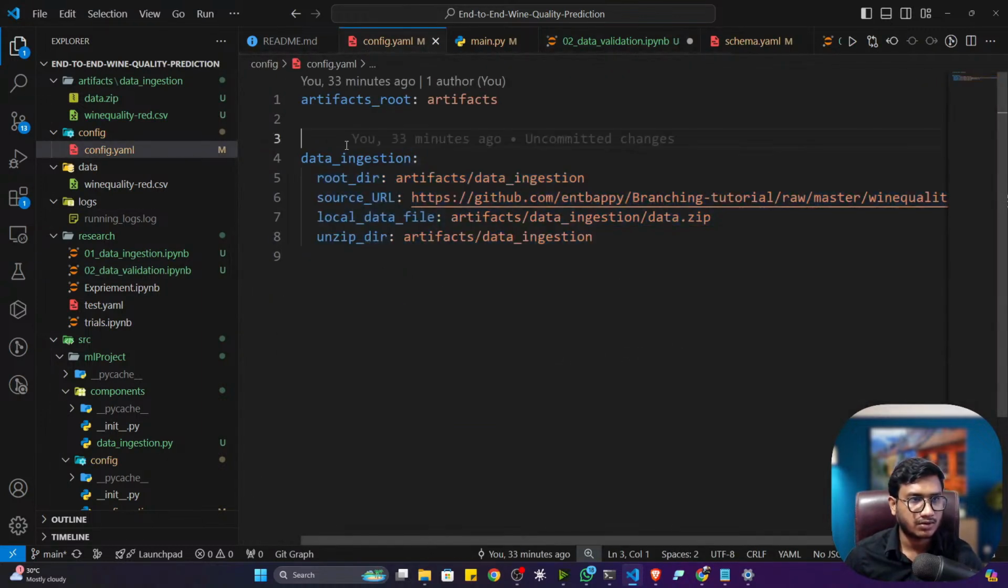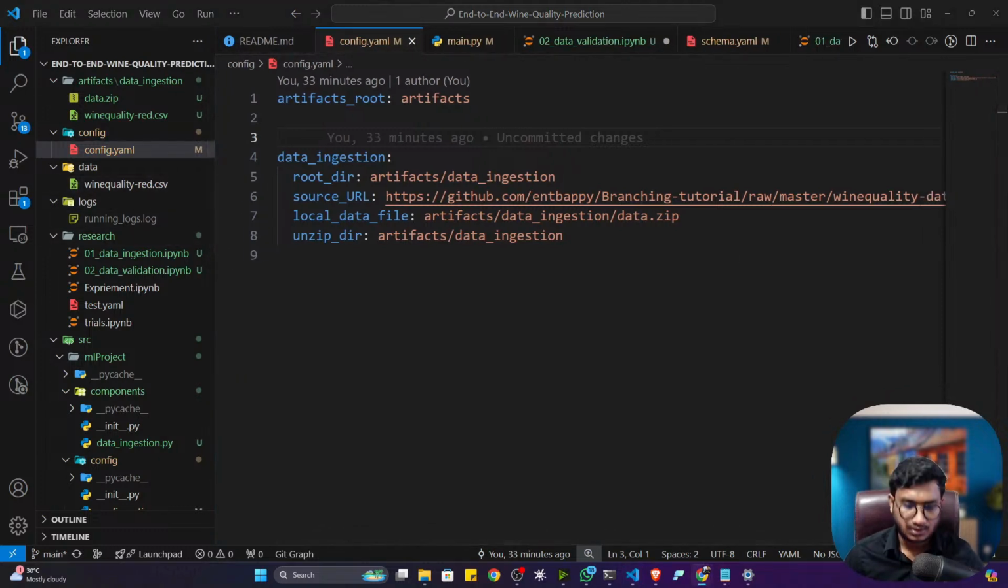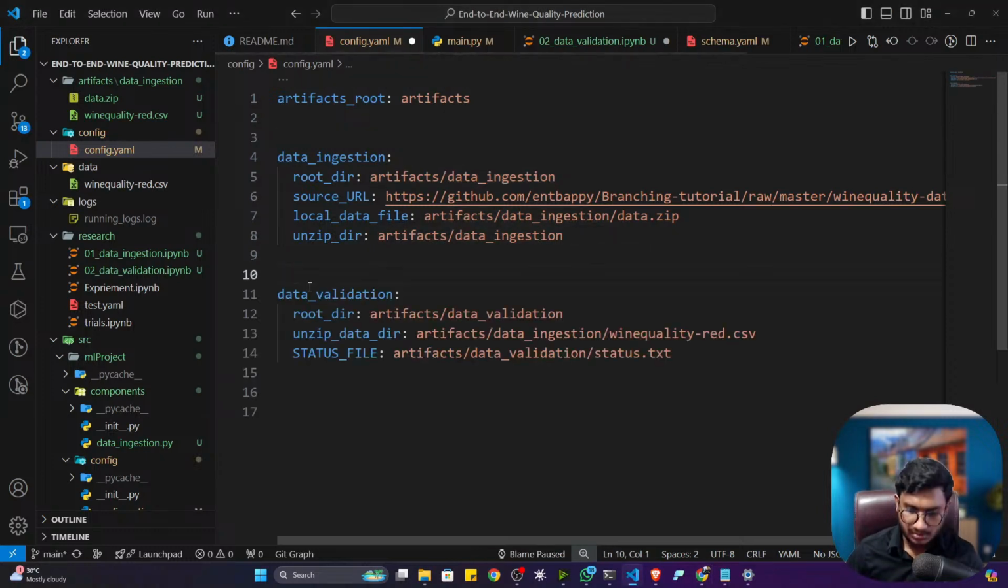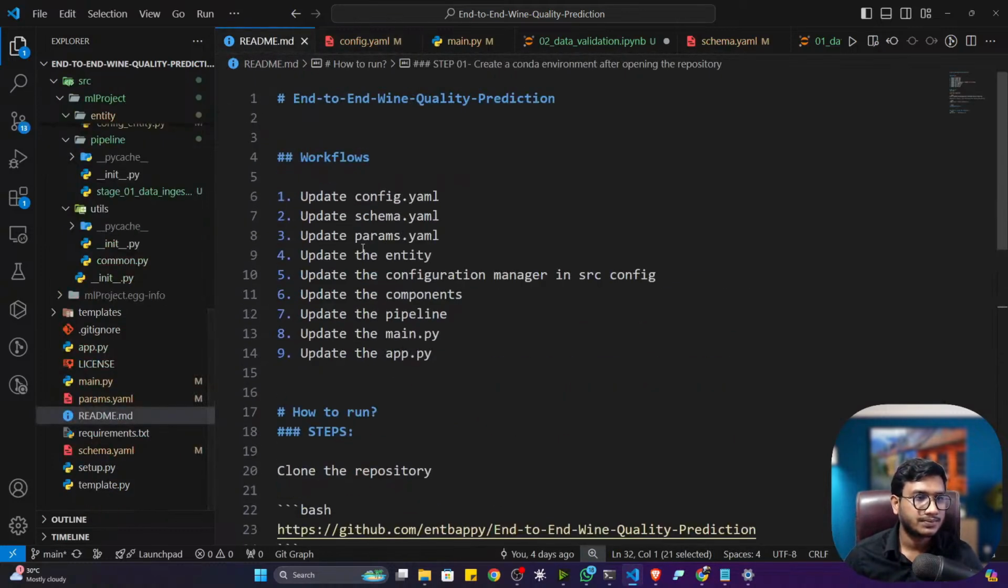Before that, let me show you the configuration, that means the data validation related variables. So this is the data validation variable. That means it will create another folder called data validation. Inside that it will validate the data. It will create a status.txt file, and inside the status.txt file it will say whether the validation status is true or false. If it is true, that means data is correct. If it is false, data is not correct. This is the idea. And this is my data path, where we'll be reading the data from: artifact, data ingestion, winequality-red.csv. And this folder would be created. That's it. Now with the help of that, let's create the entity.